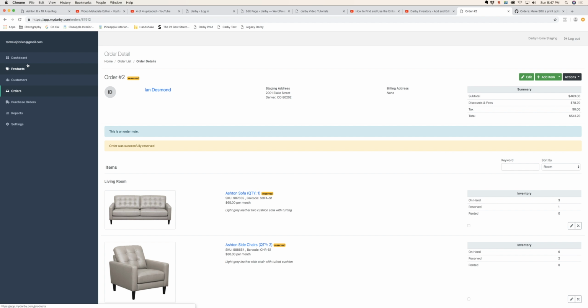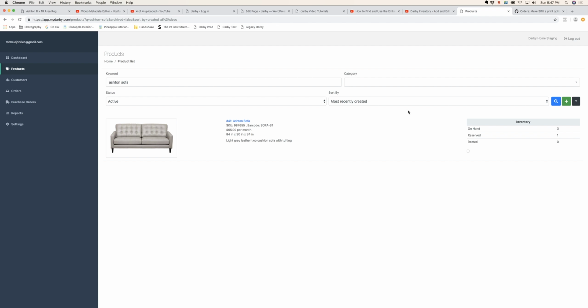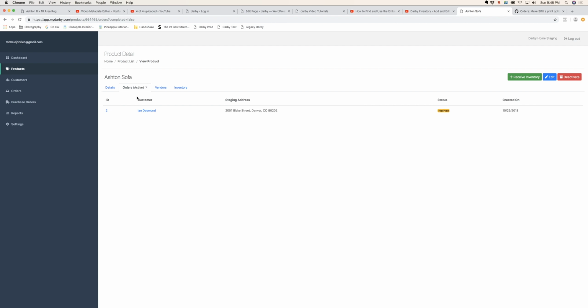So let's look at this from the product side. If I click on products and bring up the Ashton sofa, for example, you can see again, I have 3 on hand, 1 is reserved, 0 are rented. And if I click into the details, I can click on active orders and see that this item is reserved at this particular order. So that's what it looks like on the product side.